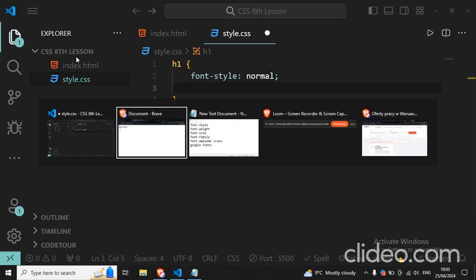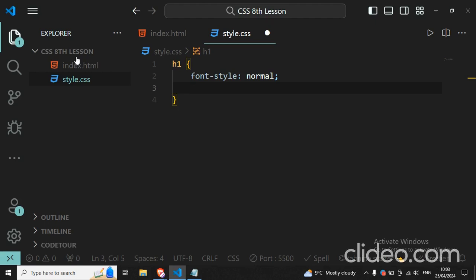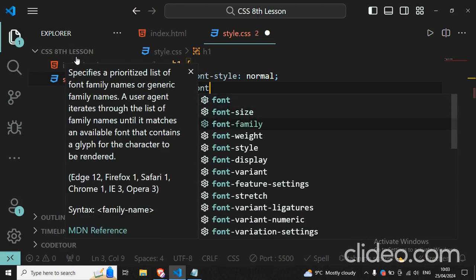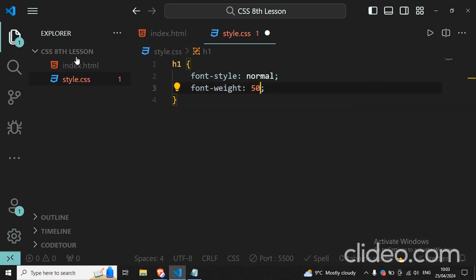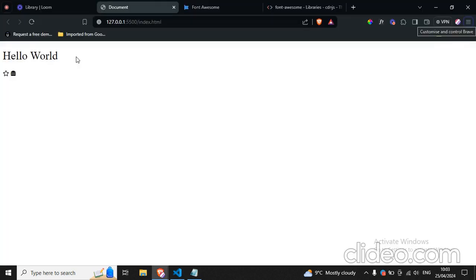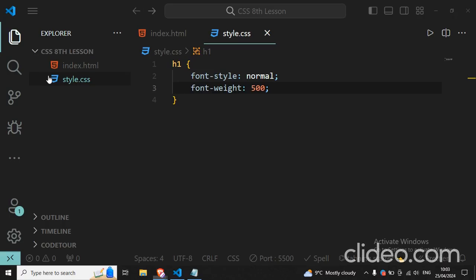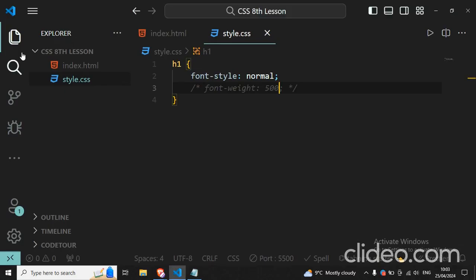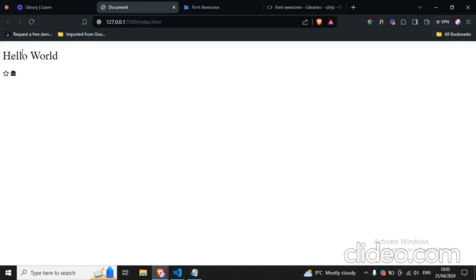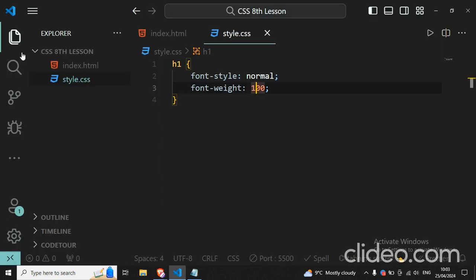And the next one is font weight. So I will write font weight, and I can give any value that I want without any length unit. So I can give, for example, 500. And when I come back, as you can see, it's bold. It's so bold. If I make it 500, it's thin. If I do 100, much more thin, right?